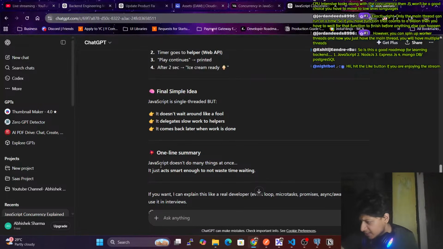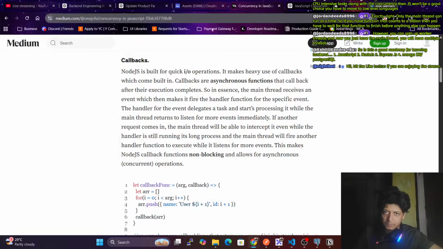Kshitij, is this a good roadmap for learning backend JavaScript, Node.js, Express? Yes, it is a good roadmap. Satyam, why don't you use the VS Code extension of Postman? Actually, using a lot of extensions in VS Code makes it very heavy. It starts very slowly.